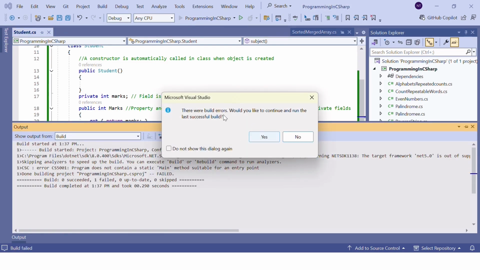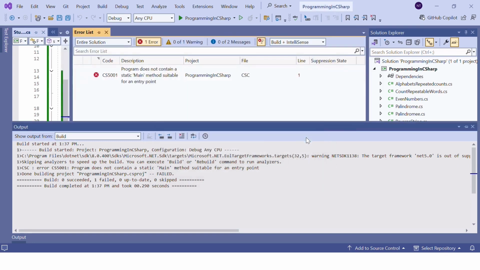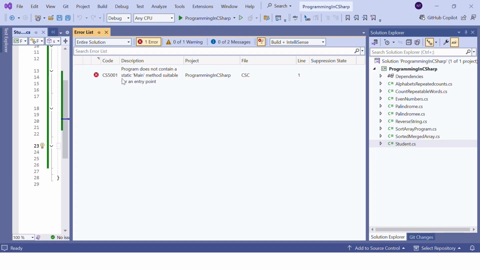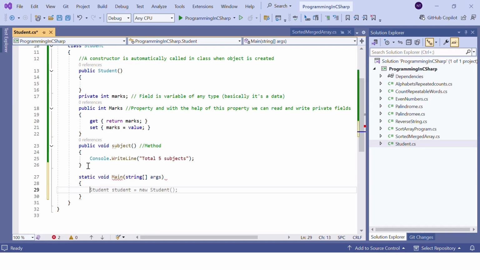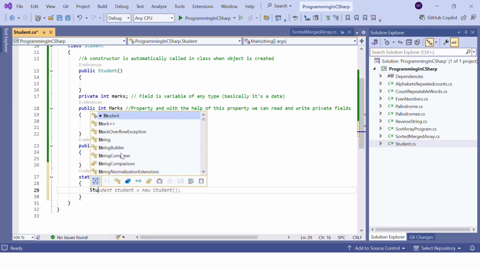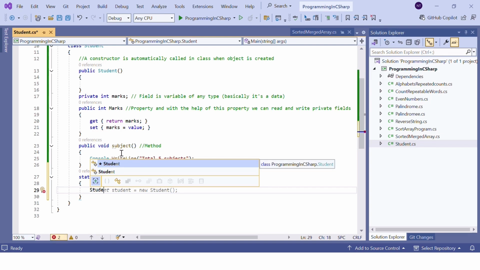See, it is showing some error. Let's check in the output what the error is. See, here we have missed our static void main part, so we have to mention static void main, these details. Now inside it, what we will do is create an object of this class.